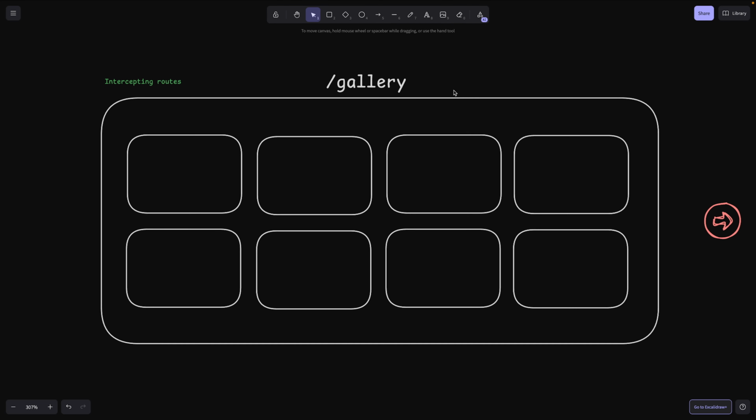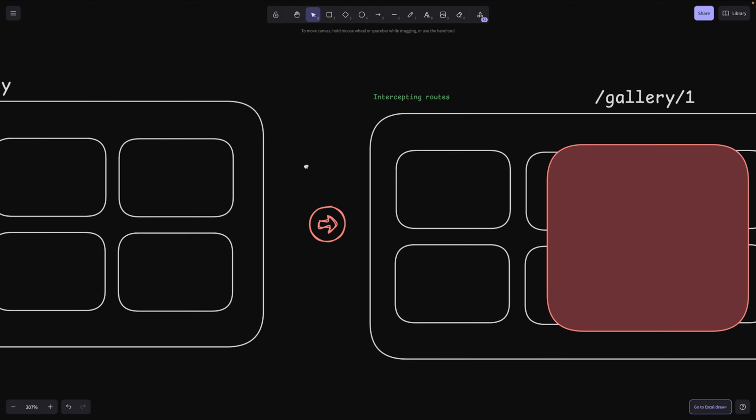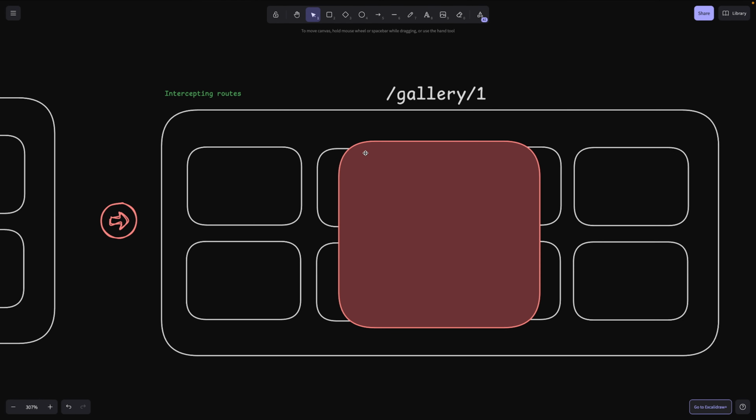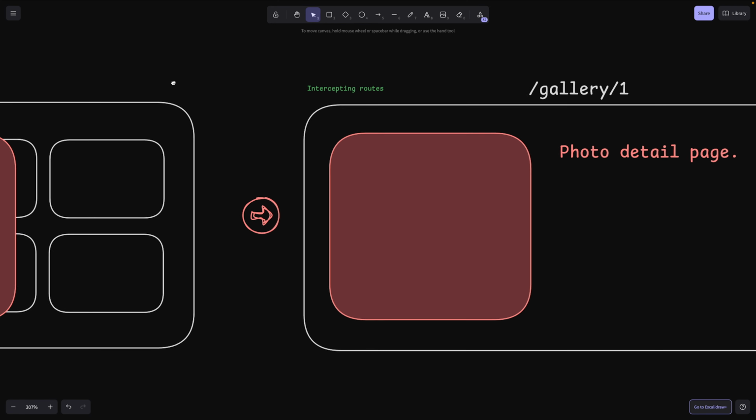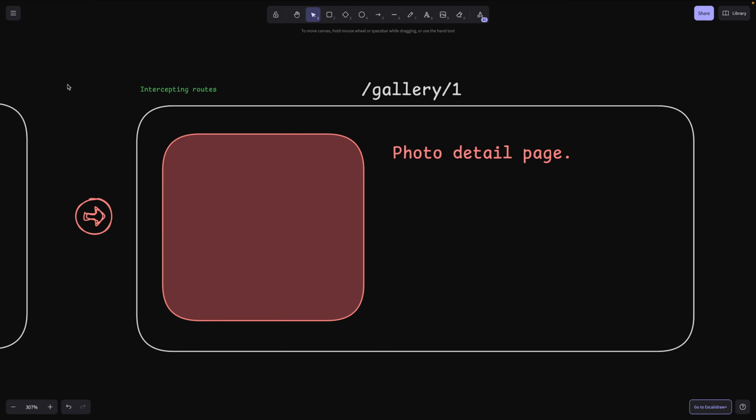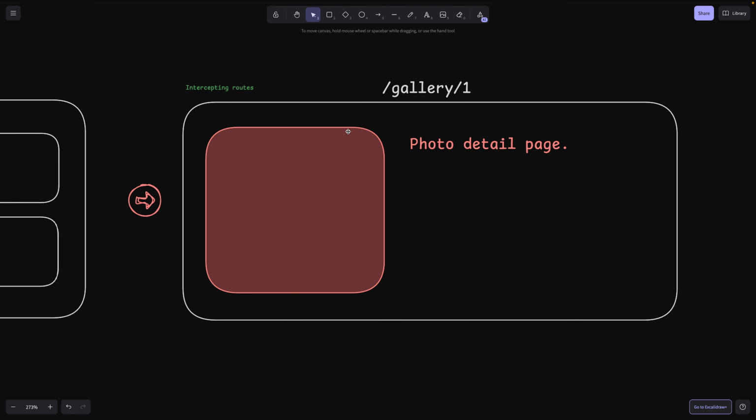Intercepting routes allows you to show a different kind of UX based on the context of the app and how the user is navigating through the app. Let me give an example. So imagine you have this photo gallery page. Whenever a user clicks on any of these photos, it opens a modal and shows the detail of that photo. And when this modal is opened, the URL in the address bar also gets updated. But when we do a full page reload over here, we take the user to a different page altogether, the photo detail page. Let's see how we can build something like this.